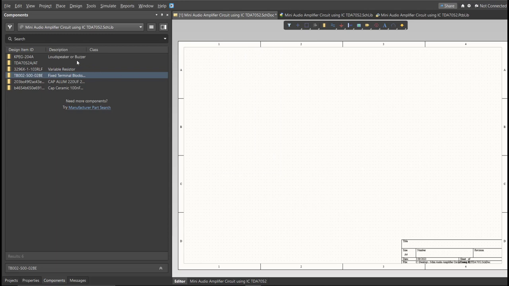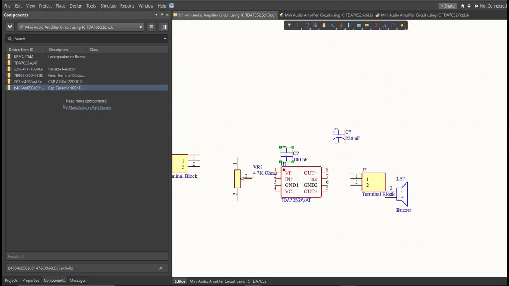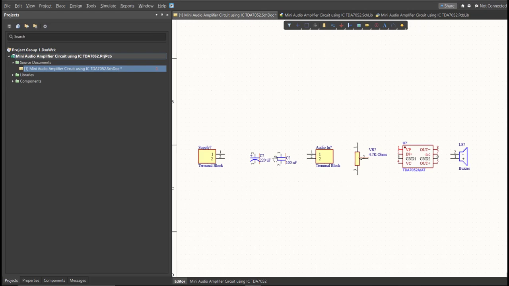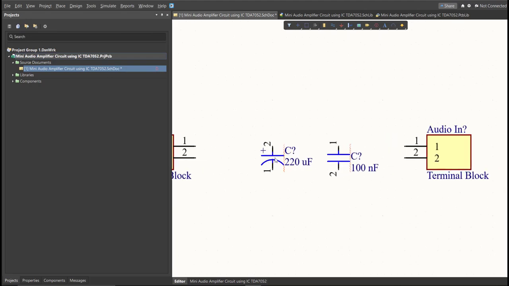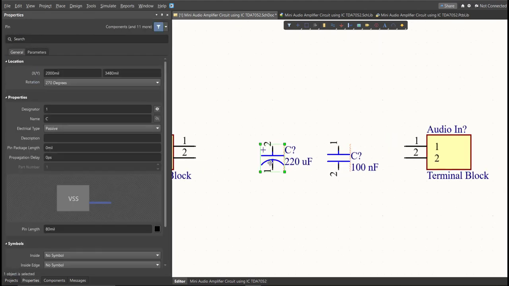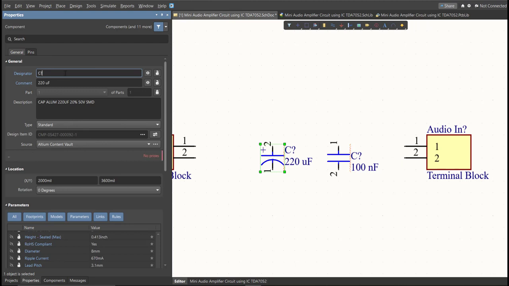Now you can see here the library for this project. So we're just gonna drag the library inside the schematic sheet. Next, we need to set the designator of each component. There are two ways of setting the designator of the components. We can set it manually by double-clicking the components and editing the designator manually, or we can do it in an automated way.